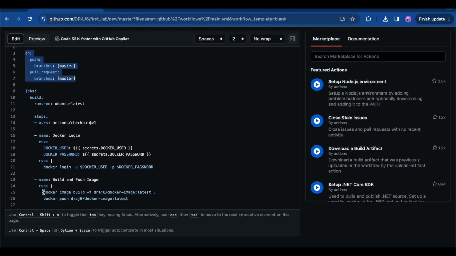So the first command usually goes with the Docker image build. Drag6 would be the owner name of the Docker account, and the Docker image is going to be the tag of the image that I've created, and latest is going to be the versioning point for it. And I'm pushing the same thing into the Docker Hub. So we'll be learning what Docker is in the next labs, but for now, what the GitHub action is going to do is, on every push or pull request onto the master branch, it's going to generate a new image and put that image into the Docker Hub.